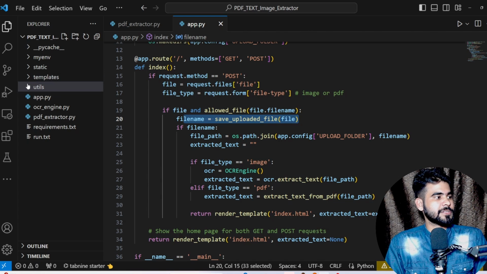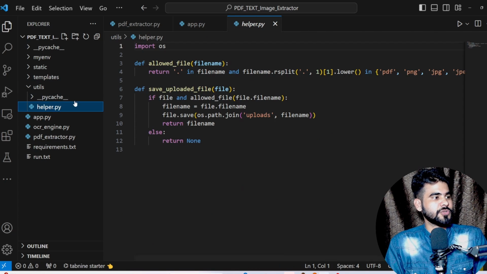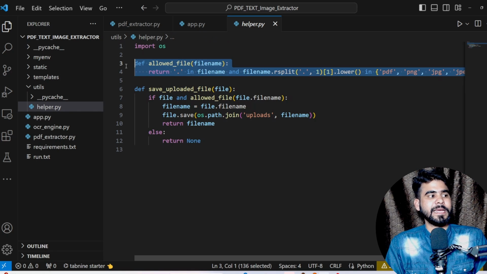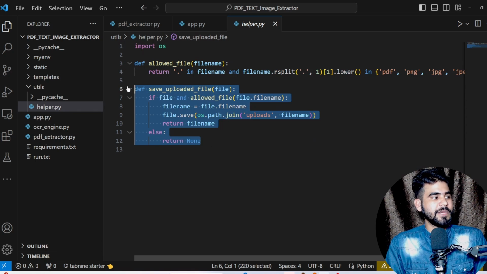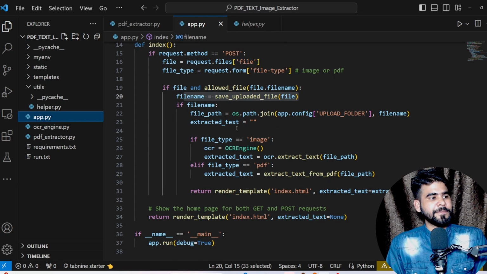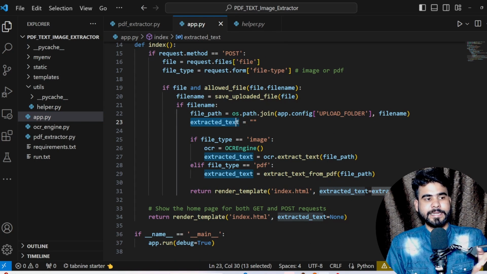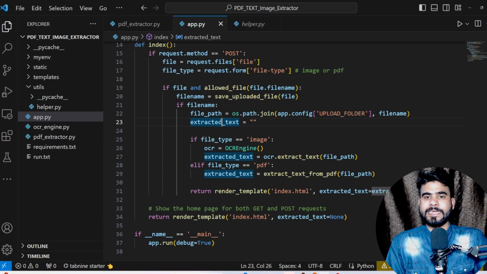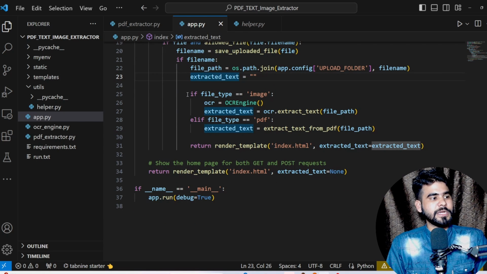This is again a function we have created under our helper function. If I show you, as you can see, save uploaded file. If the file is allowed, in this case we can save it under our uploaded directory. After that, we define an empty string called extracted_text. Based upon the uploaded file, we can extract the complete text and then store it in the extracted_text empty string. Now we are going to check our file type.